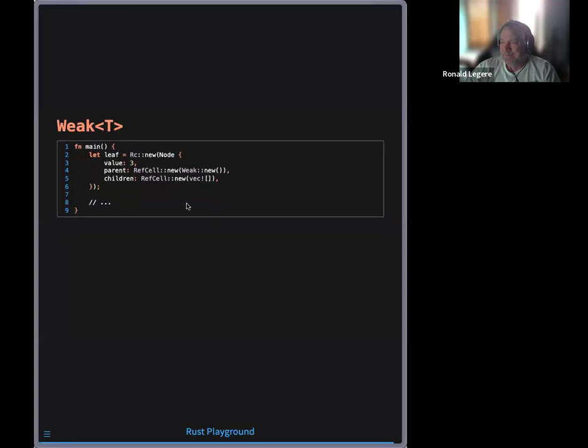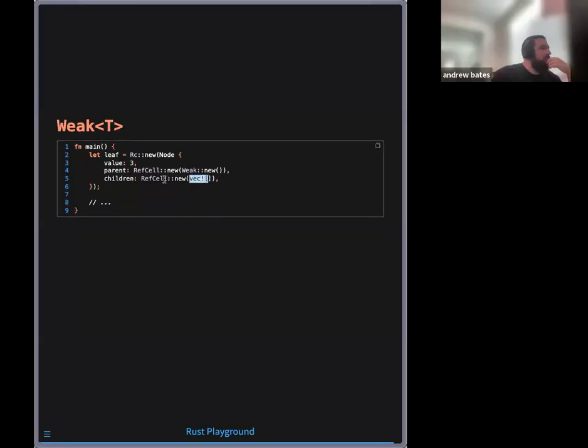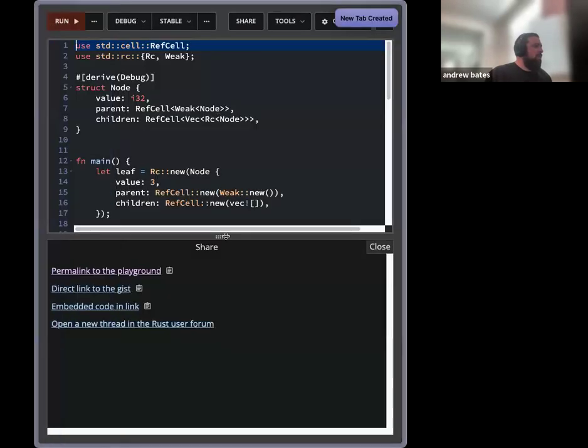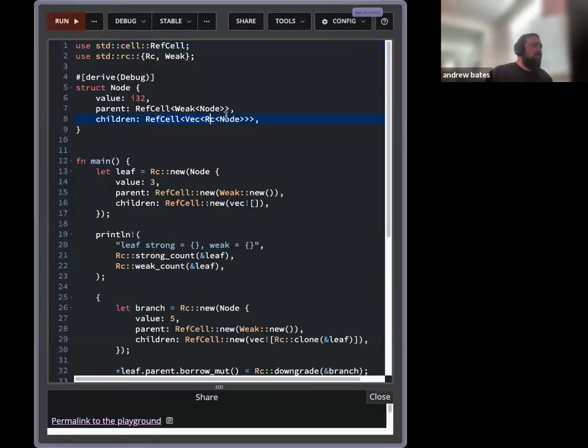Okay, so you have the vector in here, and we initialize it with no children. Actually, let me show this example, and it kind of shows you how this works. I just cut out a lot of it. RefCell wrapping a Vec, wrapping an Rc, wrapping a Node here.